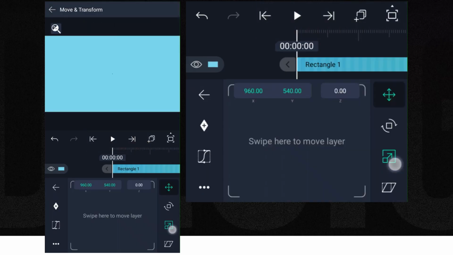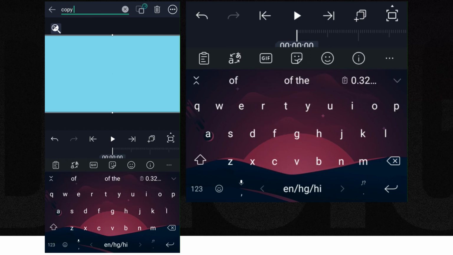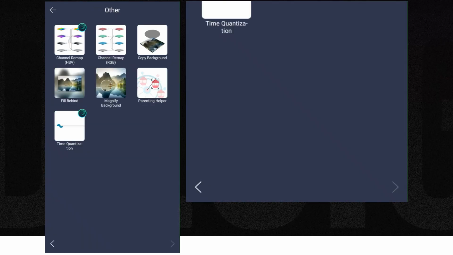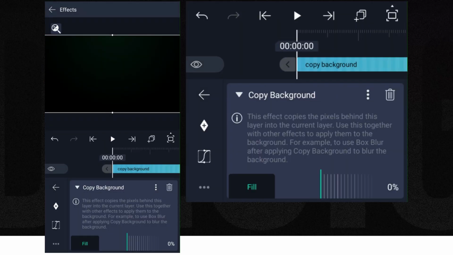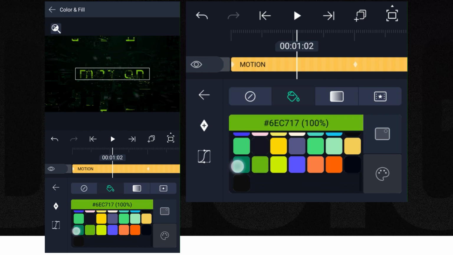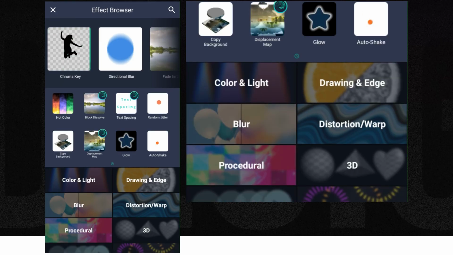Now add a shape fill. Then apply copy background effect on this shape. After that, apply some more effects on this shape.